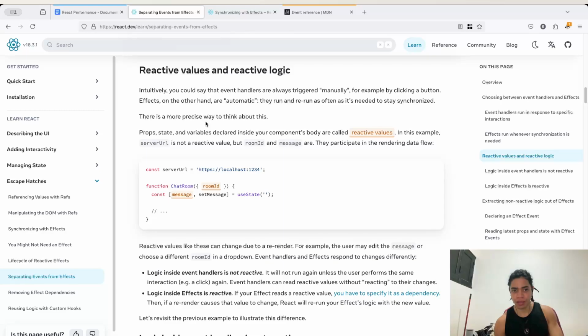So you can think that event handlers are always triggered manually, and effects, on the other hand, are automatic. They run and rerun as often as is needed, based on an array of dependencies. That's right. But there is a more precise way to think of this. Any props, state, and variables defined inside of the component's body are called reactive values. In this example, serverUrl is not a reactive value because it's not defined there. The roomId and the message participate in the rendering data flow.